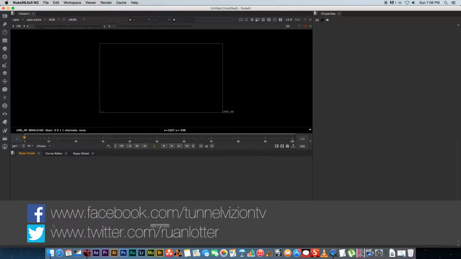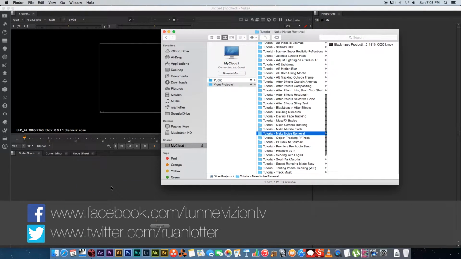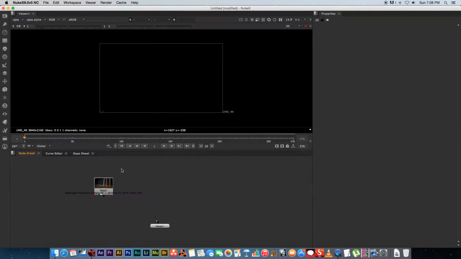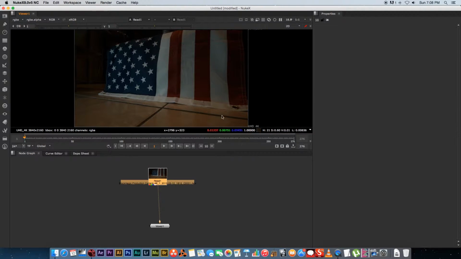In today's tutorial I'm going to show you guys how to do noise removal using Nuke. So first of all, I'm just going to bring in some footage and drag and drop this in, and it's automatically going to create a read node for me. And then I'm just going to connect my viewer to that clip. Alright, I'm pressing H on the keyboard just to resize it in this window.